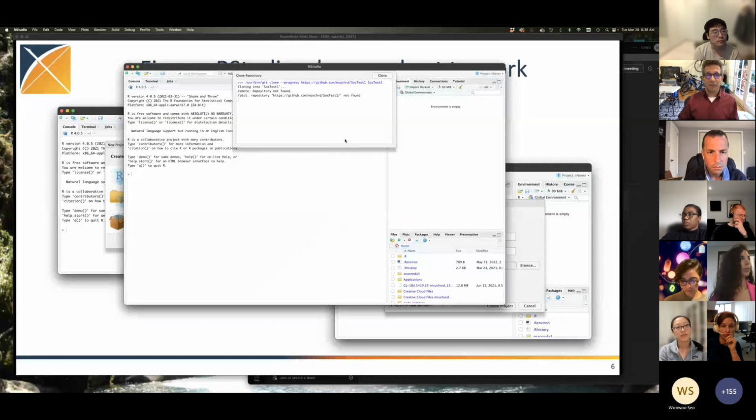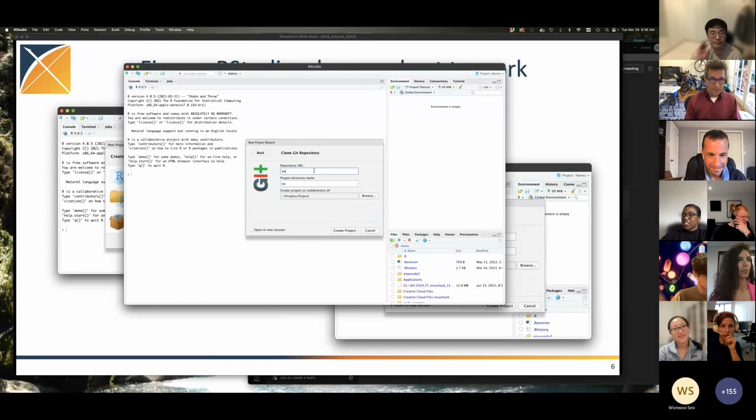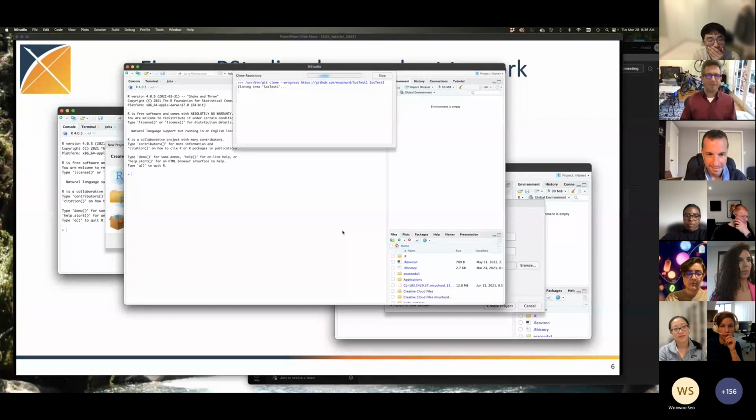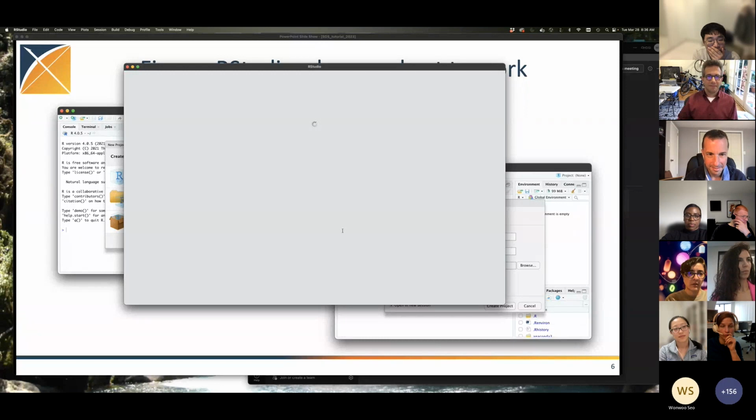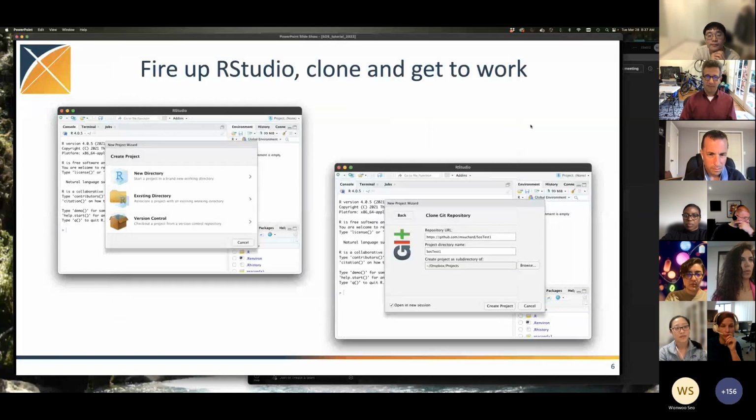And it says it's not found because I can't spell my own last name. Let me make sure, yes, M. Suchard. Awesome. Great. Now we have an RStudio project, SOS test 1, with the files that come in the initial template that we'll look at in a minute.